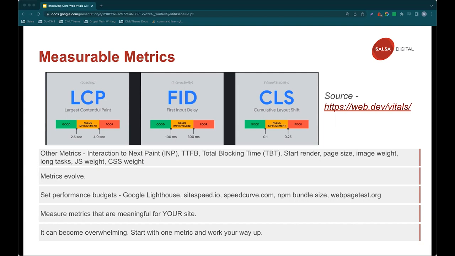So the ones you see at the top, LCP, FID, CLS, these are the Web Core Vitals that Google suggests that you improve because they will ultimately affect your SEO and your page rankings, right? And it's not the only factor that affects your page rankings. It's just one of the factors, right?